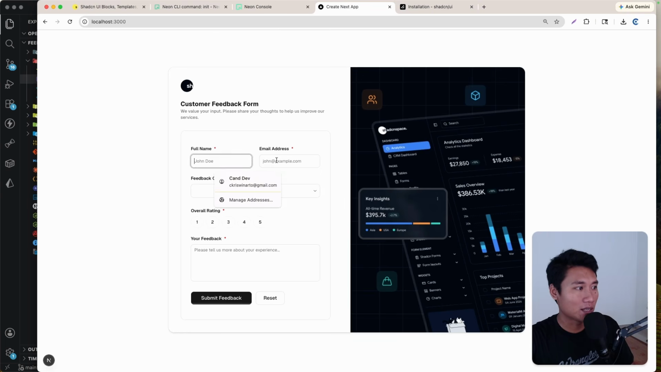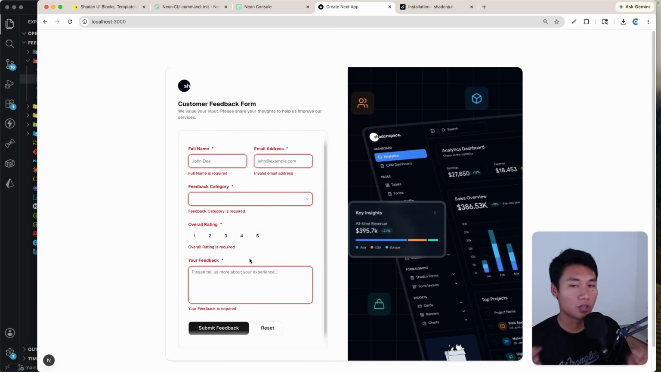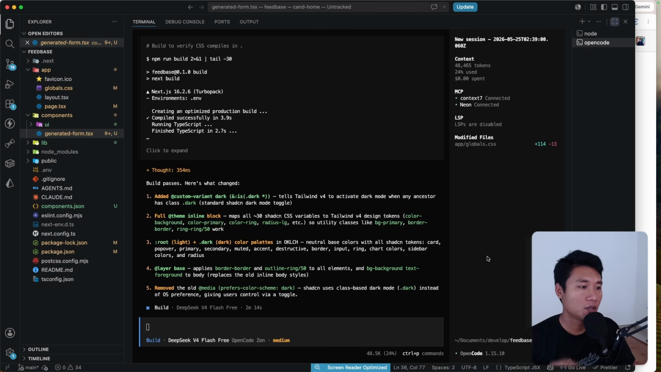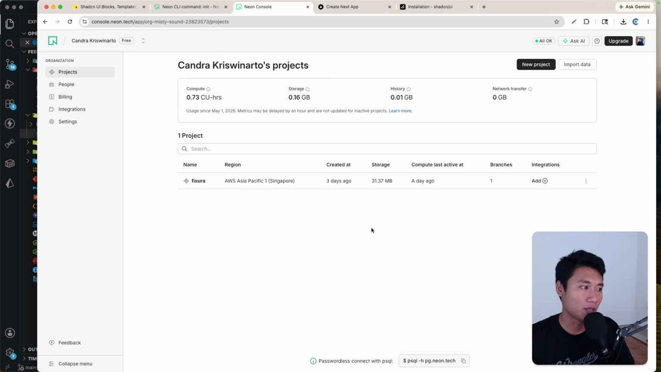Now the styling is applied correctly. Let me try to submit the feedback, and as you can see, it works, right? The validation also works. So anyway, now I'm going to create a database on Neon, where we are going to create the PostgreSQL.